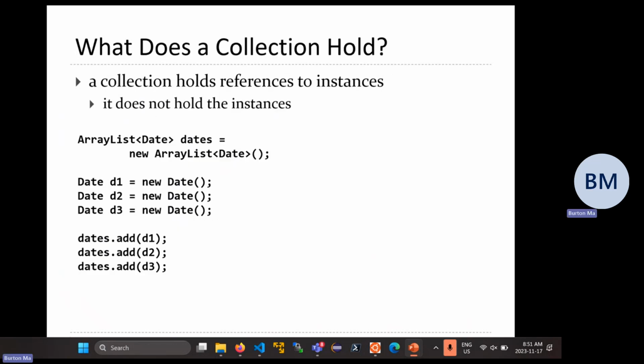Okay, so I haven't told you yet what a collection holds. An array, a list, a set, a map: the collection holds references to objects. It does not hold the objects themselves. So this doesn't matter if it's an array list, any other kind of list, any map, any set. It's all the same thing. So here I'm going to make an array list of dates. I'm going to add three dates to the array list, so add D1, D2, and D3.